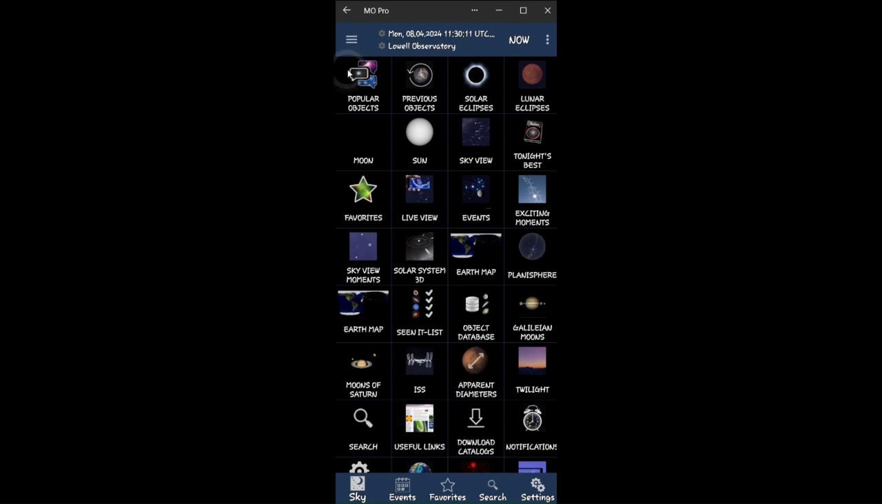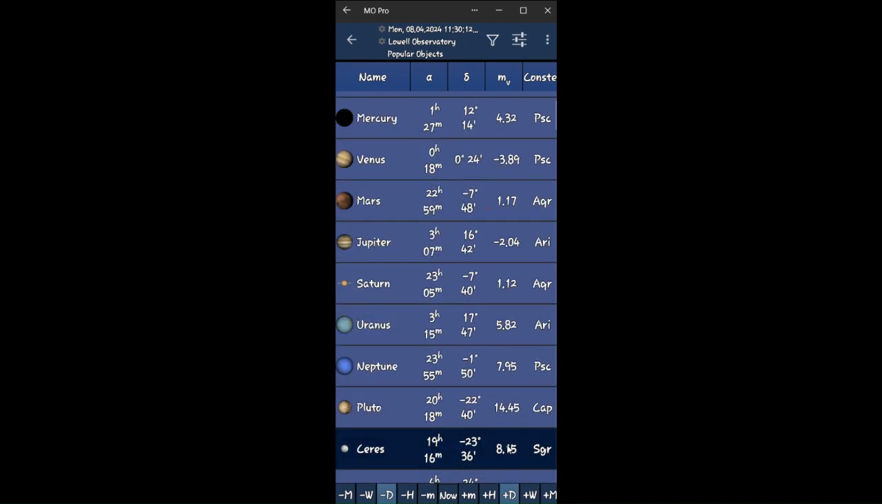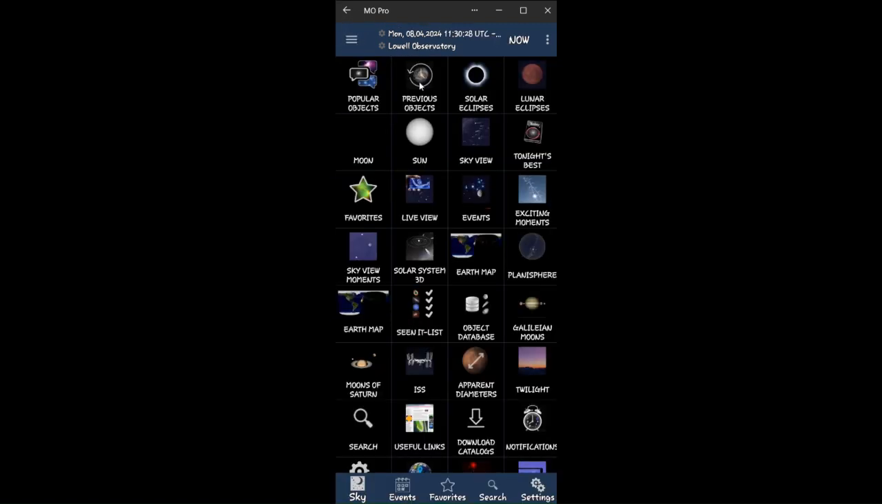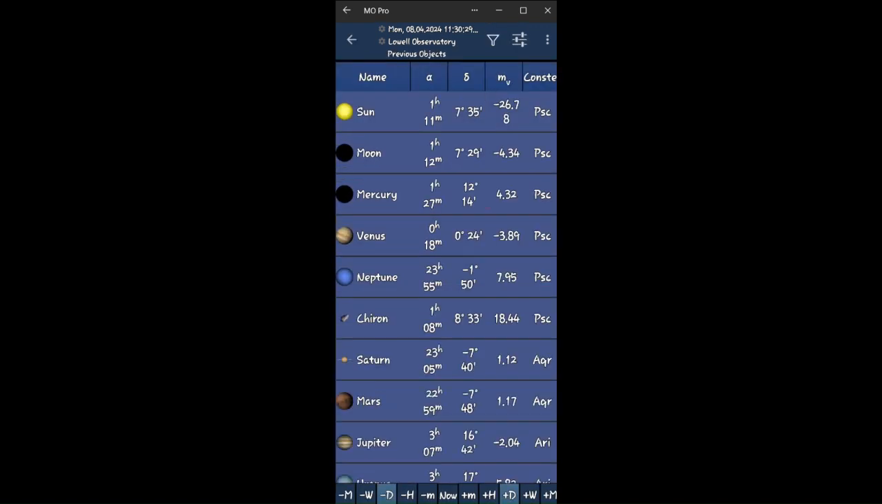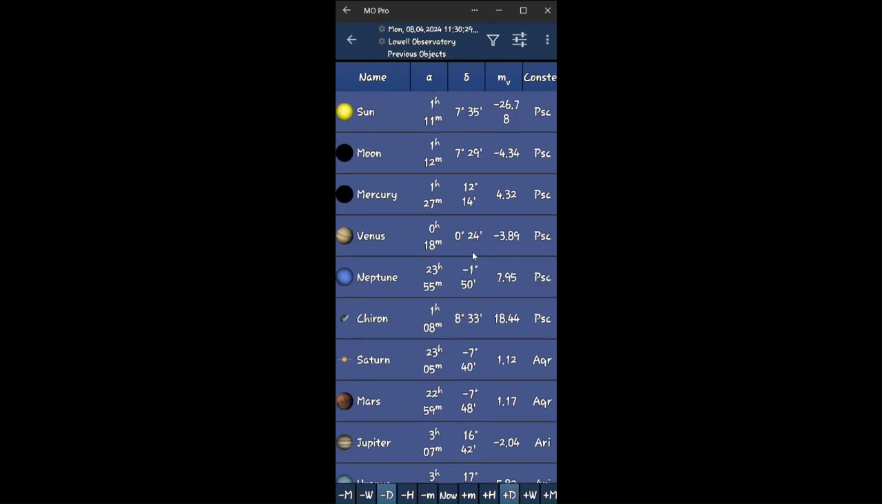So if you want to see where all the popular objects are at, the Sun, Moon, Mercury, Venus, Neptune, and Chiron, I have them all lined up in my previous objects. In previous objects, you just go to this, and you can look up your planets and put them in order, which is what I've done here. So I put everything that's in Pisces. Chiron's in Pisces, Neptune, Venus, Mercury, Moon, and Sun. Then right next door is Saturn and Mars.